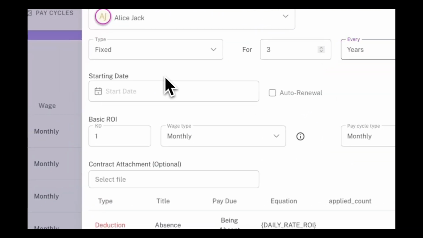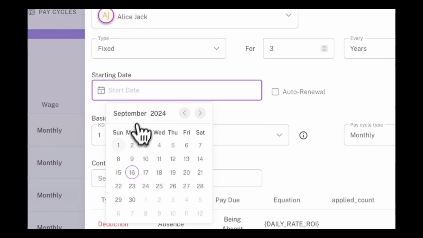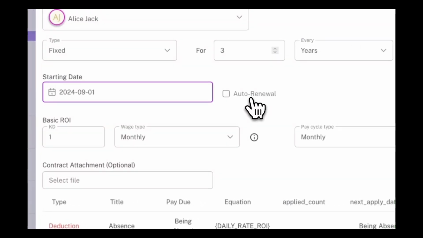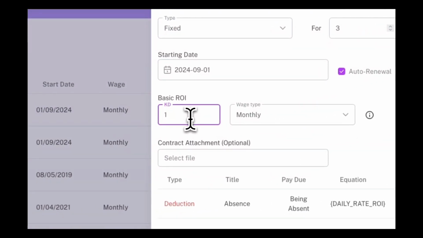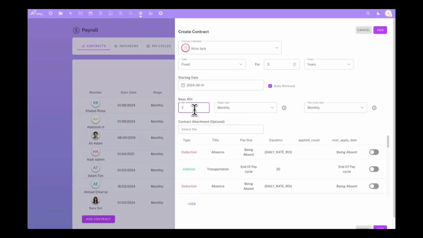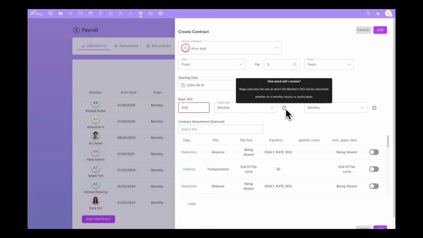We can also specify the starting date of the contract, and we can also check if this contract is also renewed. Then we have to specify the basic ROI, aka the return on investment. So let's specify, for example, 500, and we can also specify the wage type. The wage indicates the rate at which the member's ROI will be calculated.